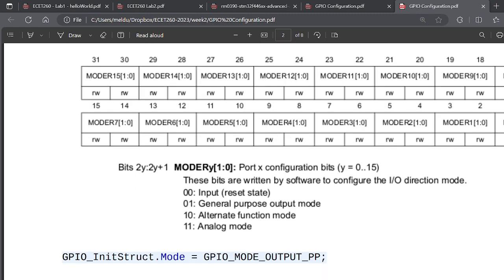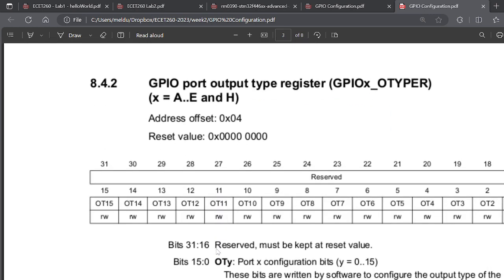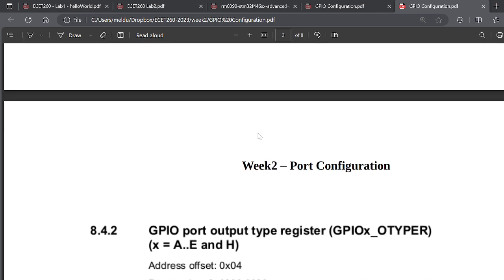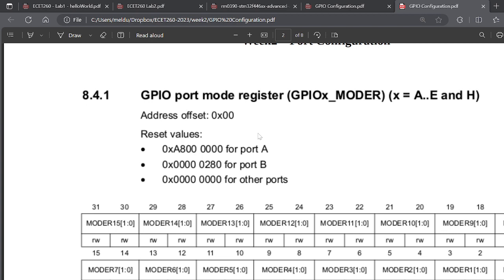So in here, I said the mode is output, push-pull, and over on this one, output type. And so the offset is 4. The other offset was 0. Now, why is the offset 4? This offset was 0. So we're at a base address somewhere, wherever port B is. I don't know where it is. Okay, it's somewhere in memory. I'll show you where it is.